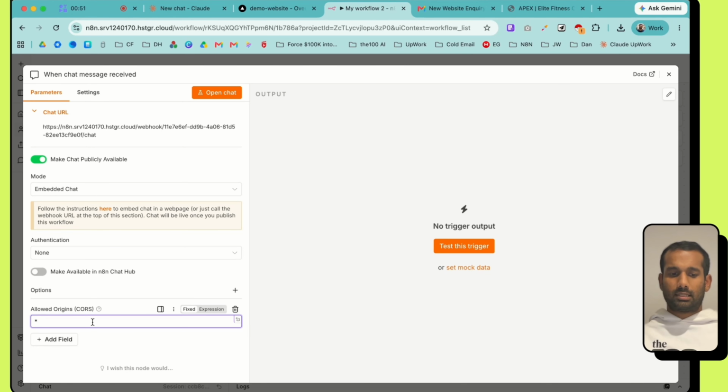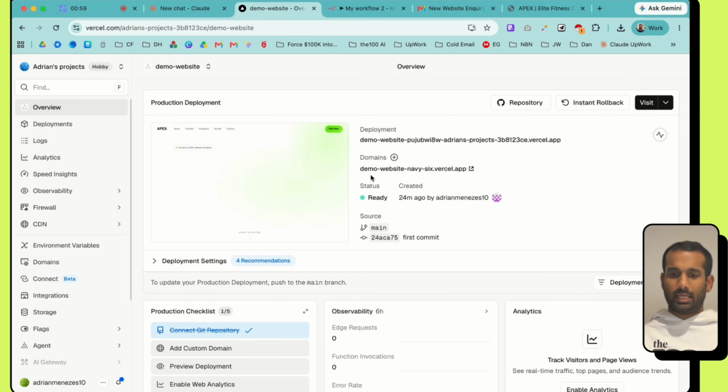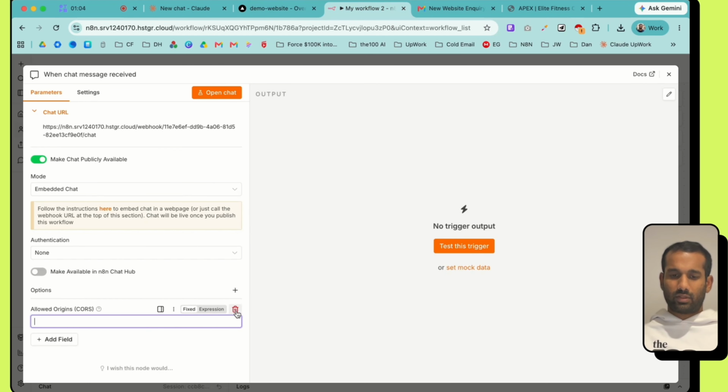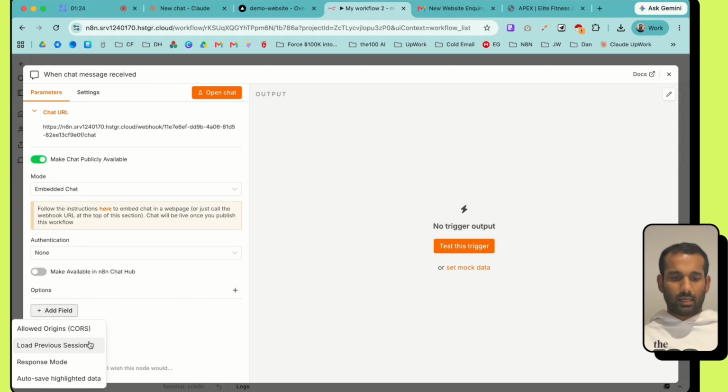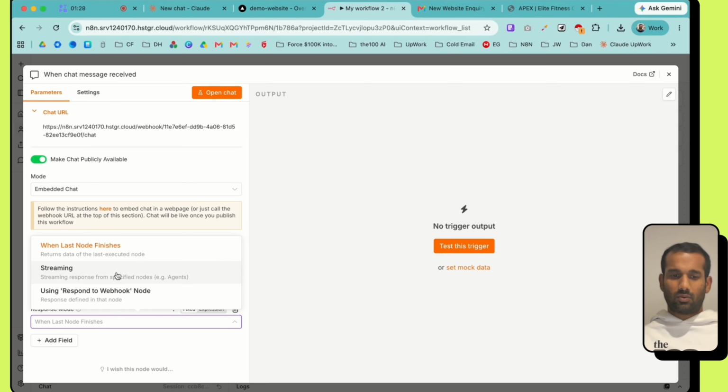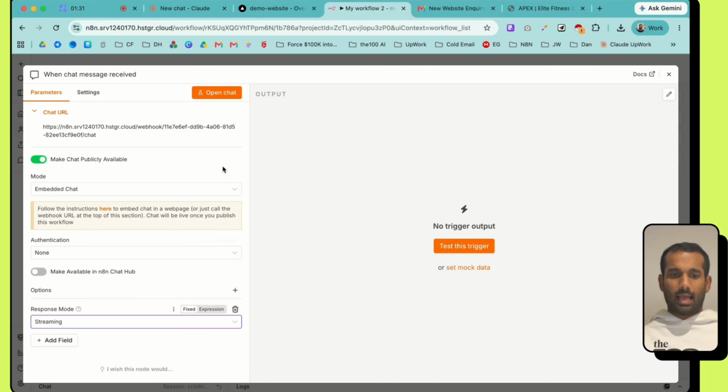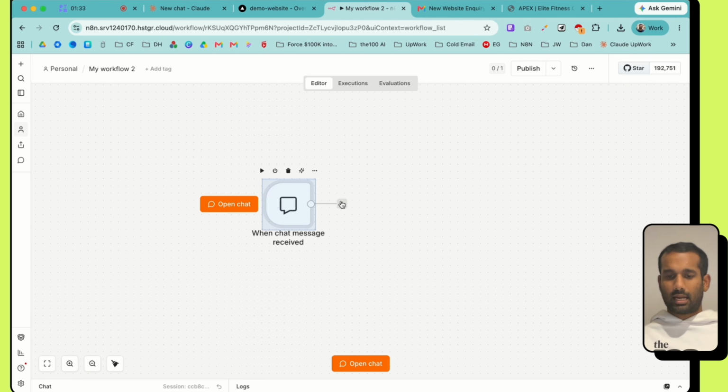We can use this allowed origin setting to basically allow only requests coming from our website URL, which may be this domain, or we may have a list of domains in there. But again, for the sake of simplicity, we're just going to leave this empty for now. From a security point of view, you can always ask Claude, ChatGPT, or me inside the community about how you actually set this up. But if you didn't, we can change this from when last node finishes to streaming. And with that, we should have our chat node set up.